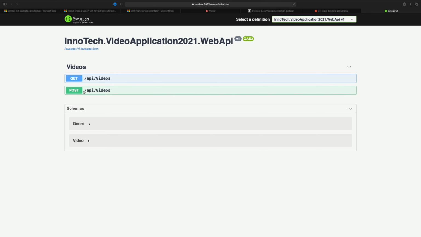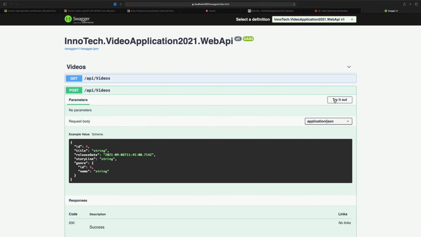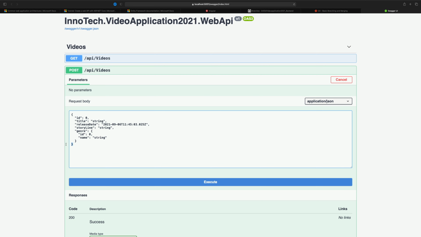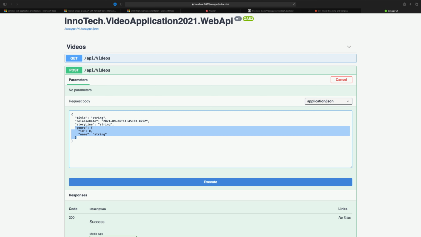I'll just refresh the page to get that post request in there. I'll just expand it, and notice if I try this out now, you'll see it auto-generates right here a small JSON document for me. Now JSON is JavaScript object notation. We'll have a look at it next lesson, but just think of the curly brackets as an idea that this is going to be an object. It has an ID. I don't want to send that right now. It has a title, a release date, a storyline, some kind of genre, which is also an object. Let's just get rid of that for now and just show you a very simple example. I'll send in the title of Worms, the movie, and I'll also send in a storyline of Worms shown in a movie. There we go.